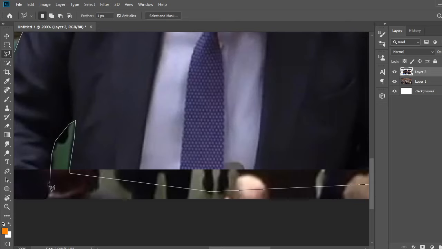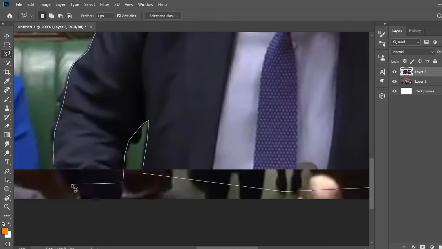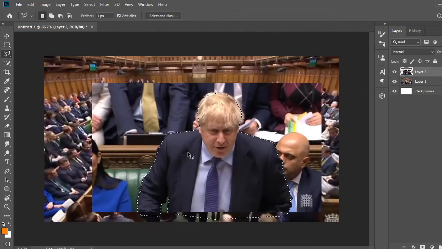Okay, so now that I've got to the end, what I can do is I can either just go up here and click the circle, or I can just go here and double click, and that'll make a straight line between the point that I'm at and the very end. So I'll just do that. So that's me double clicked, and you see you've got basically this sort of moving line thing around him.